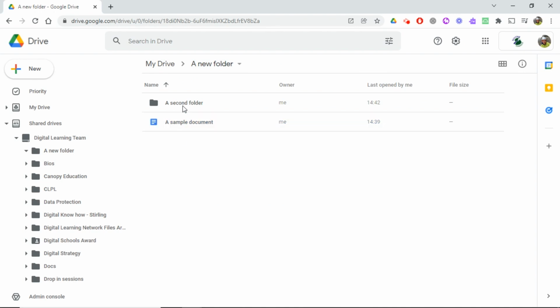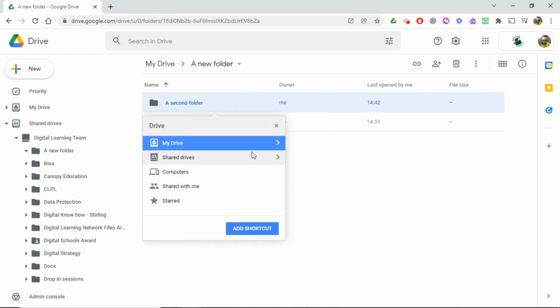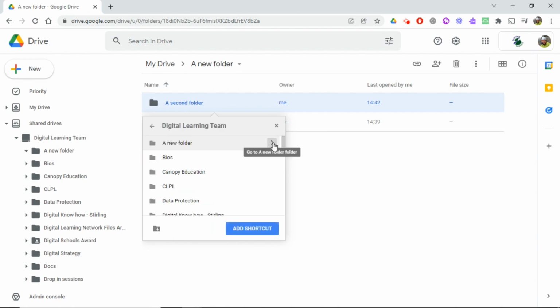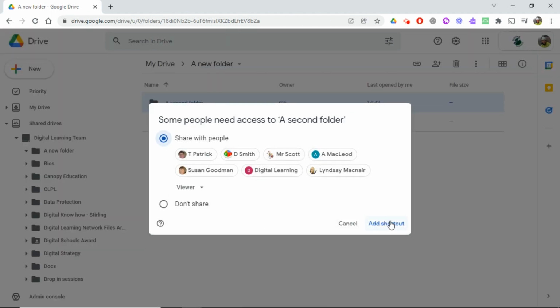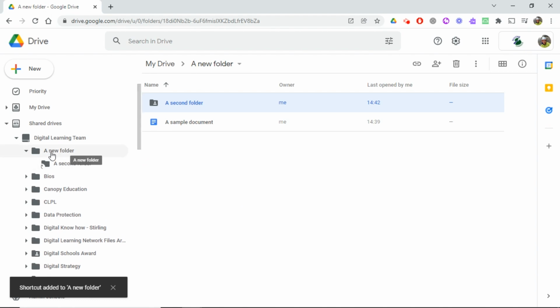I can also make a shortcut to a folder. So for instance, this folder here called the second folder, if I right click on that, I can go to Add Shortcut to Drive. And just like before, I can add that shortcut anywhere within My Drive, or I can put it into a shared drive. I'm going to put it into this new folder. And now again, I have to do the same process of changing the permissions. And this time, once I've added this folder, you can see that in the shared drive here, in a new folder, there's this shortcut to this folder here.